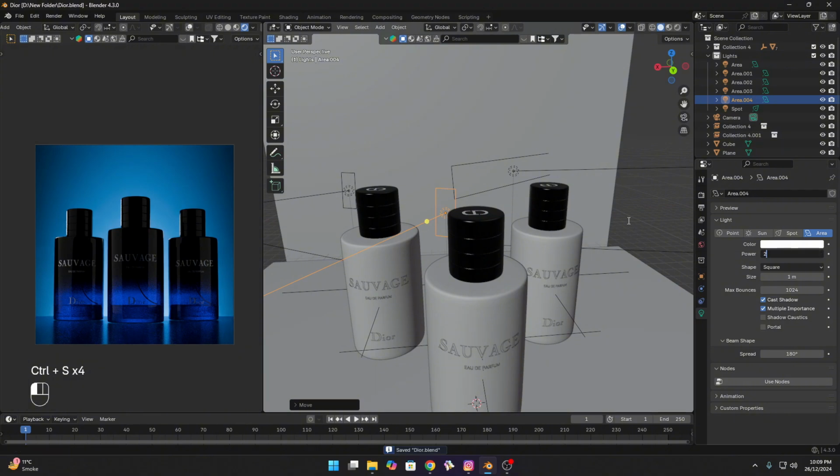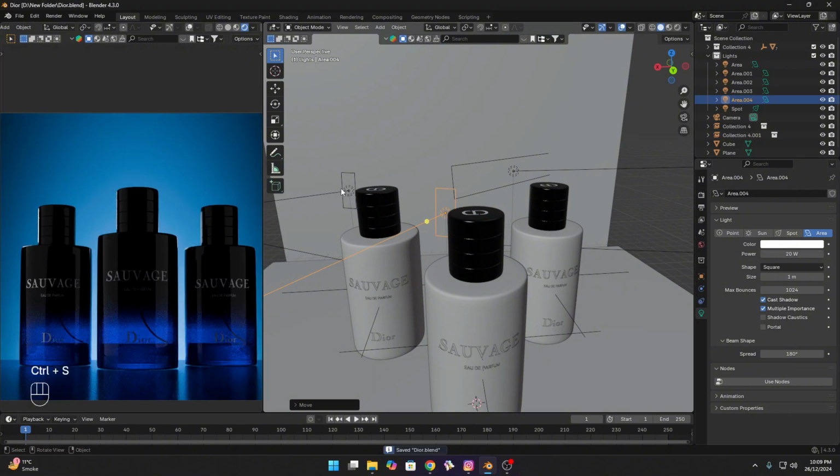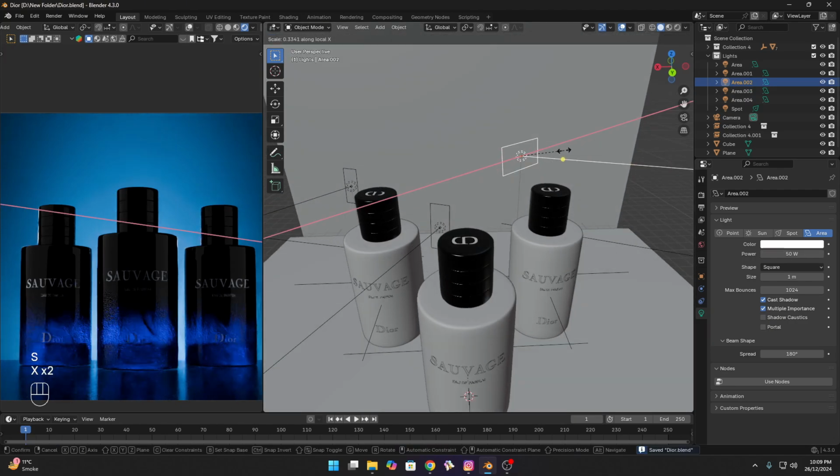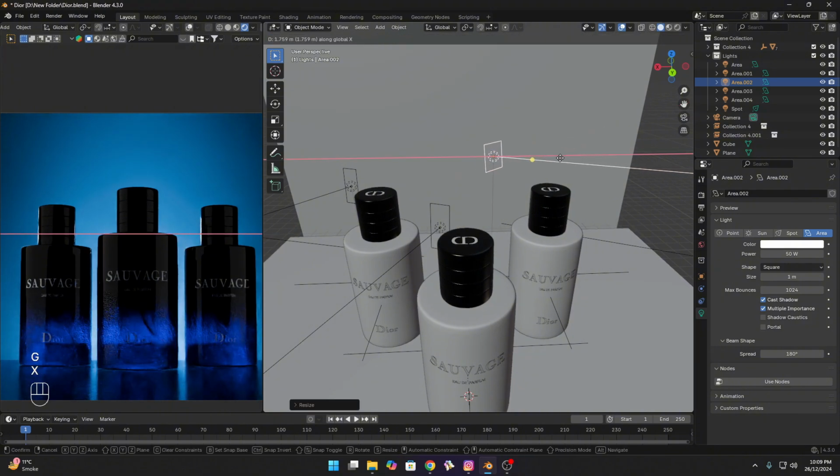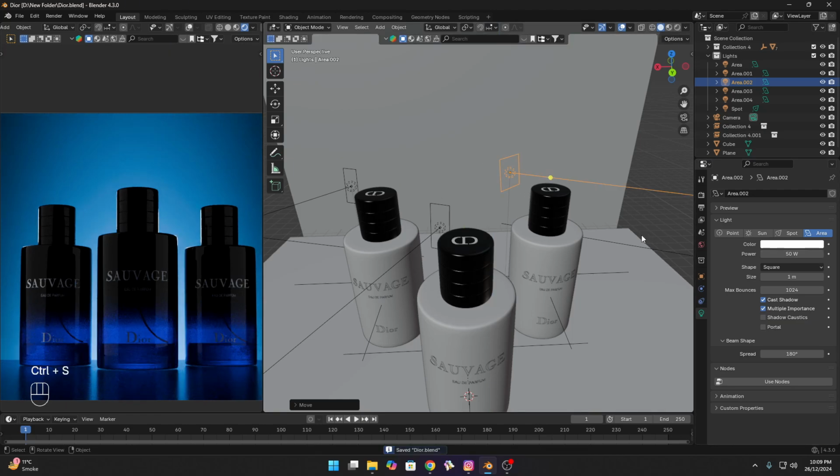Decrease some power to 20. That looks okay. I also make this power 20 like this. And for this one, first I decrease the size like this and move close to this cap like this, and decrease the power to 20 like this.